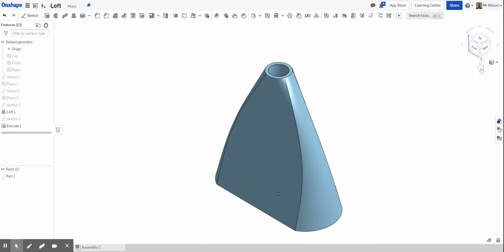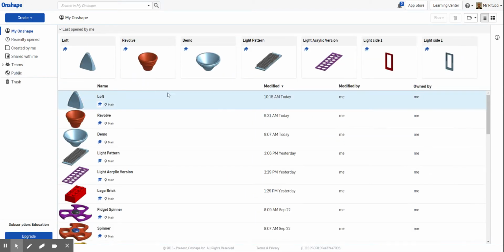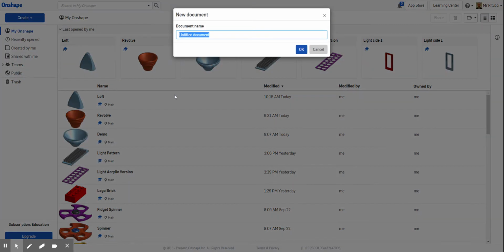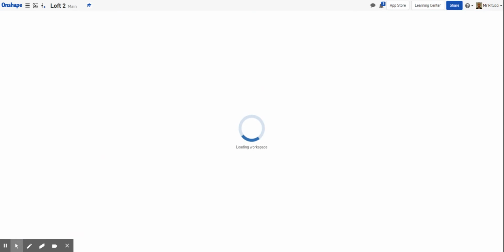So what we'll do is we'll just get started to begin with. So as we normally do, go to Onshape. Okay, we'll go to create a new document. Okay, we're going to call it loft. I've already got a loft already, so I'll call it loft 2. Then click OK. And then that'll load up our workspace.